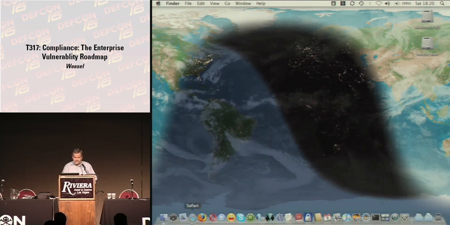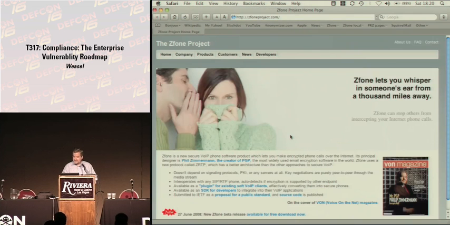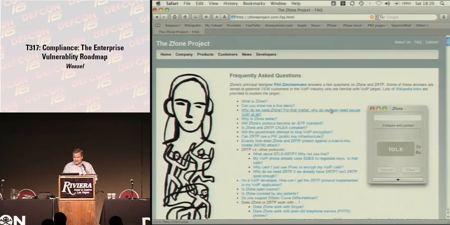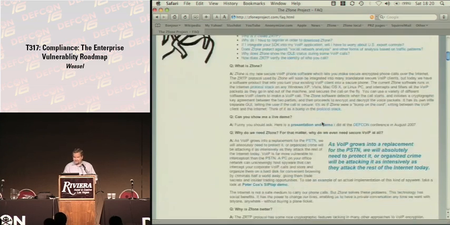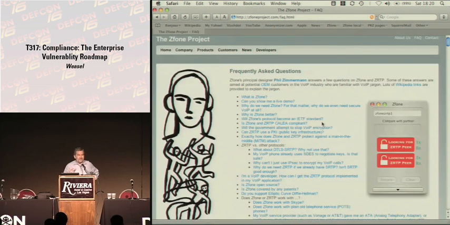So anyway, visit the ZFONE project website. It's got a great FAQ page. There are lots of Wikipedia links in there, so take a look at it. You can download it for free to try it out, and you can get the SDK and play with it in your product. And you can also download the Asterisk patch, so if you have an Asterisk PBX, you can play with that too.